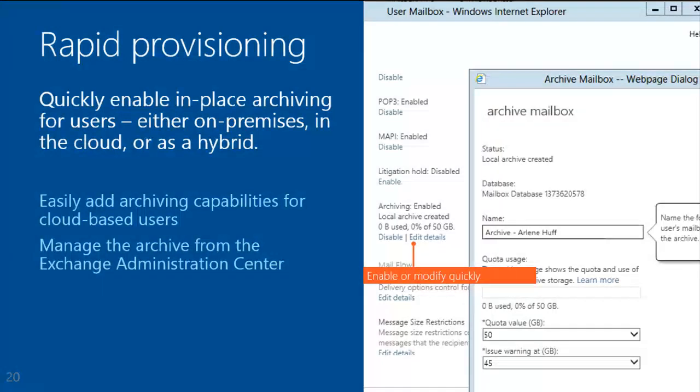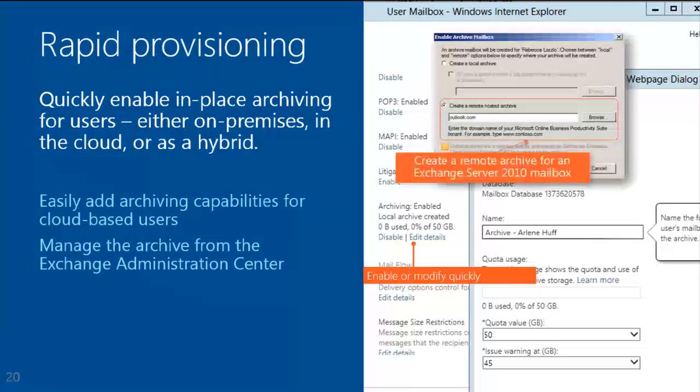So enable or modify quickly from the EAC user properties. Create a remote archive. What it shows you is that screen overlaid over EAC. I don't know why we did that, but I think we wanted to show you how it's going to look in the EMC if you're still on 2010.